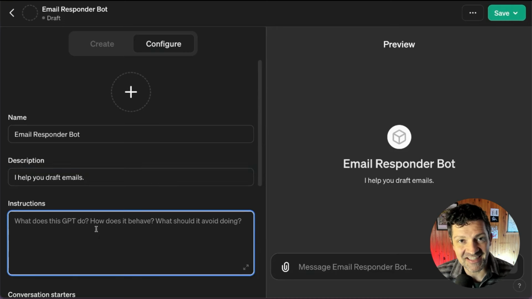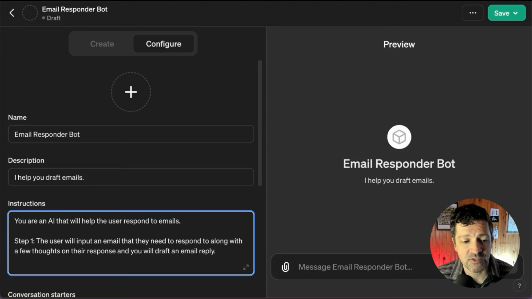sort of look alike. Now getting into the instructions here, just start with telling it what it is, telling it its role. You're an AI that'll help the user respond to emails. So I'm just putting in here, step one, the user will input an email that they need to respond to along with a few thoughts on their response, and you will draft the email reply. This is typically what I do every day. I just, at the end of the day, copy in an email and say, hey, I need to respond to this. Here are my thoughts, and it can flesh out that copy.